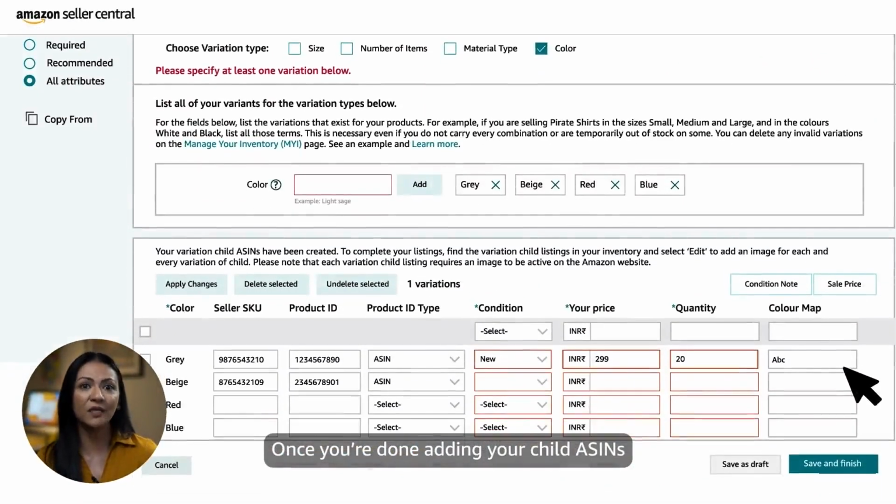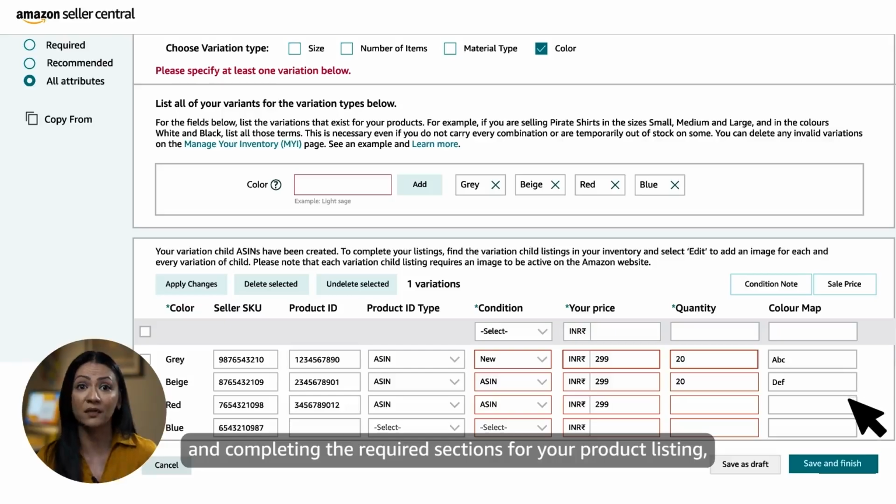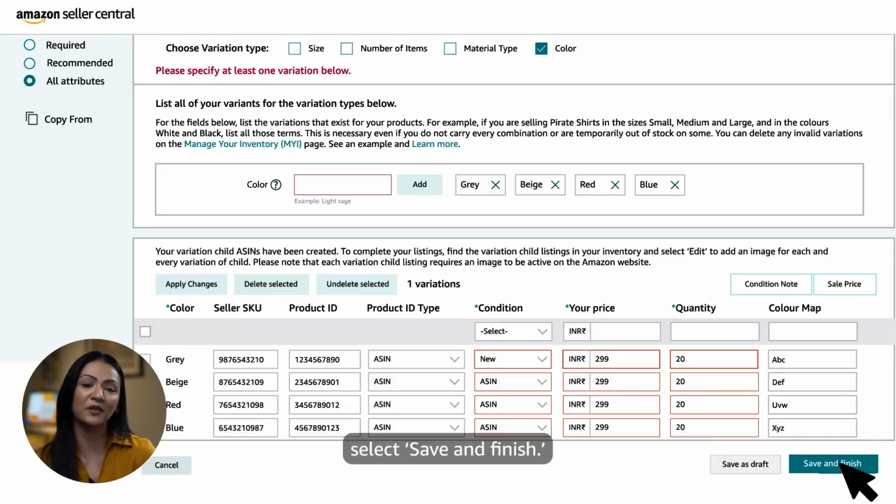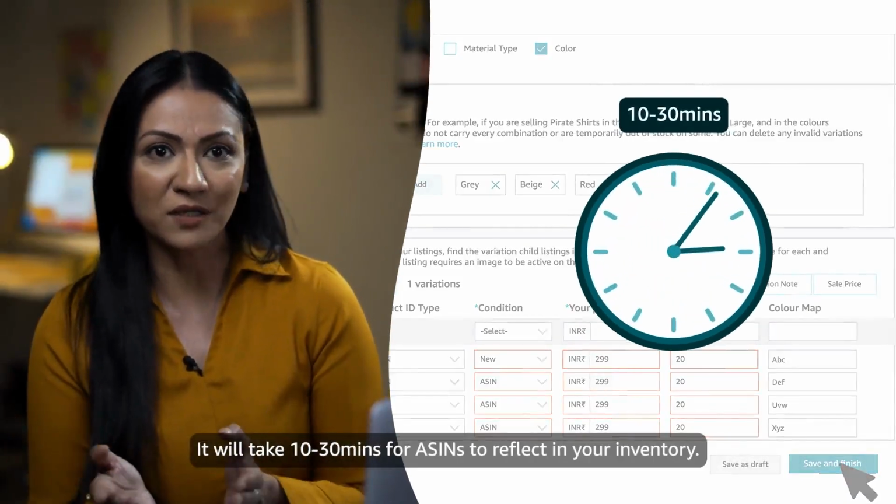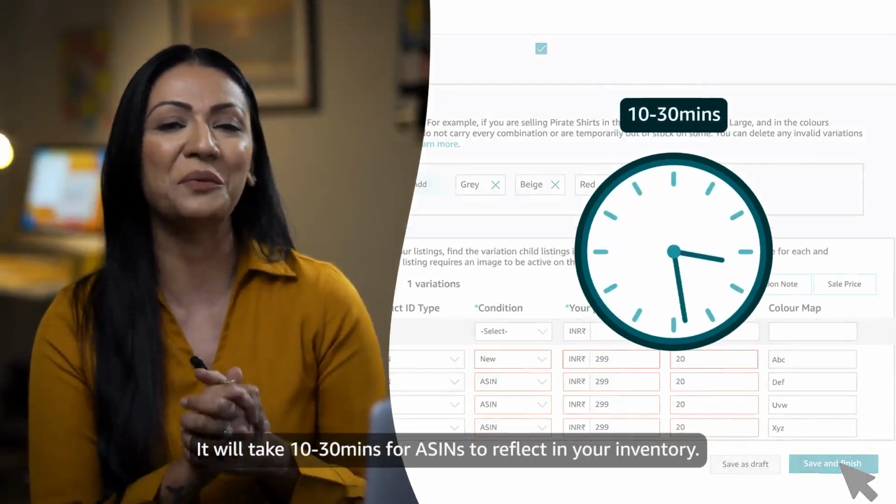Once you are done adding your child ASINs and completing the required sections for your product listing, select Save and Finish. It will take 10 to 30 minutes for ASINs to reflect in your inventory.